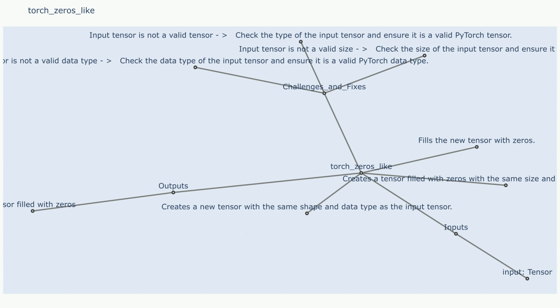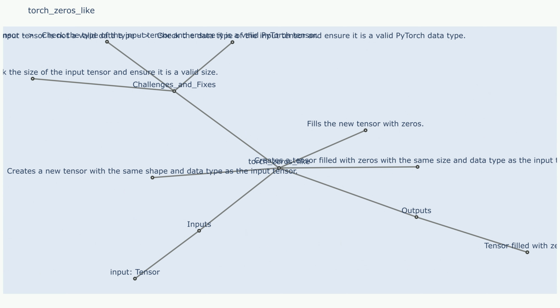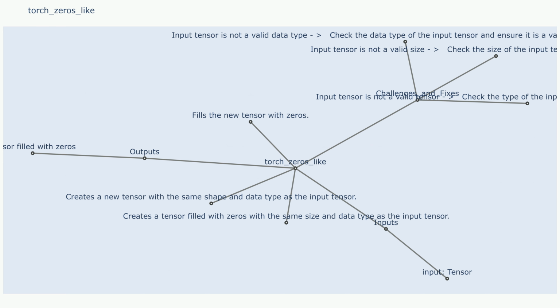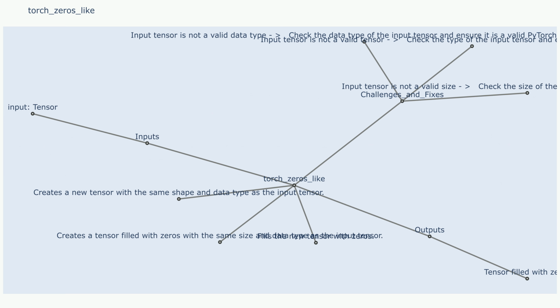input tensor. Sample use case that resulted in challenge 1. Input tensor: torch.ones(2, 3), dtype torch.float32. Output tensor: torch.zeros_like(input tensor), dtype torch.int64. Fixes to challenge 1. Ensure the data type used in torch.zeros_like matches the input tensor's data type.